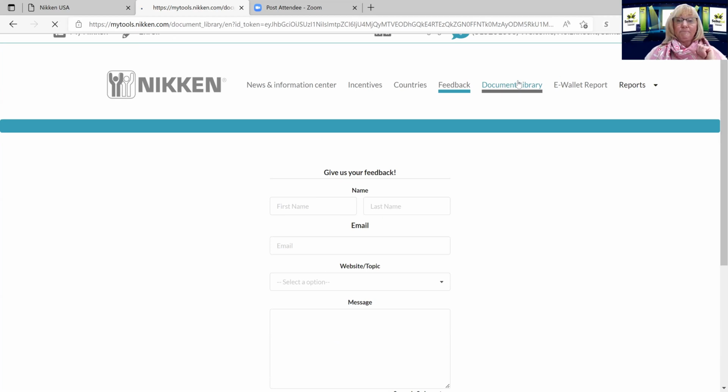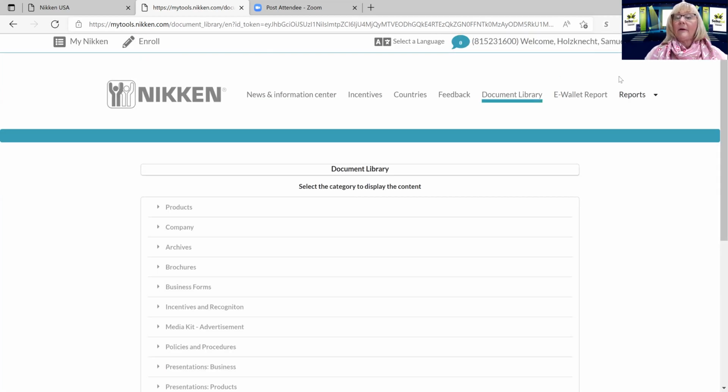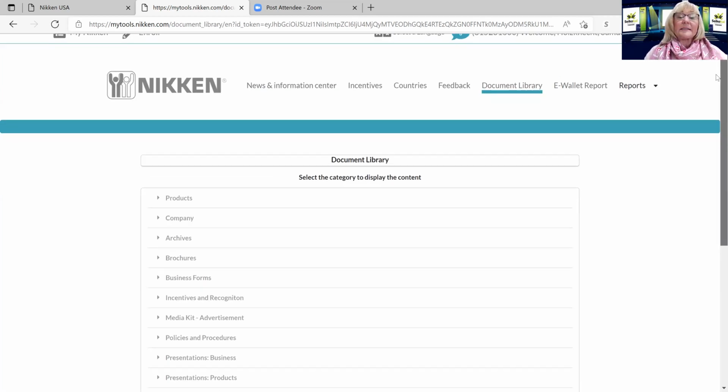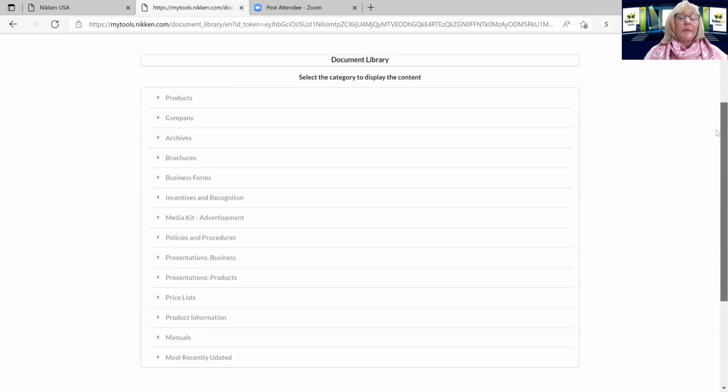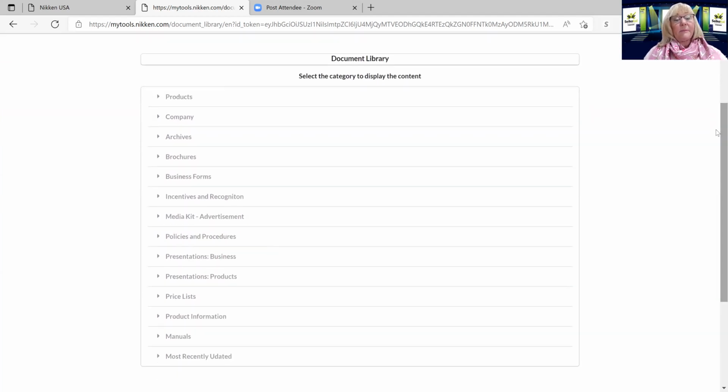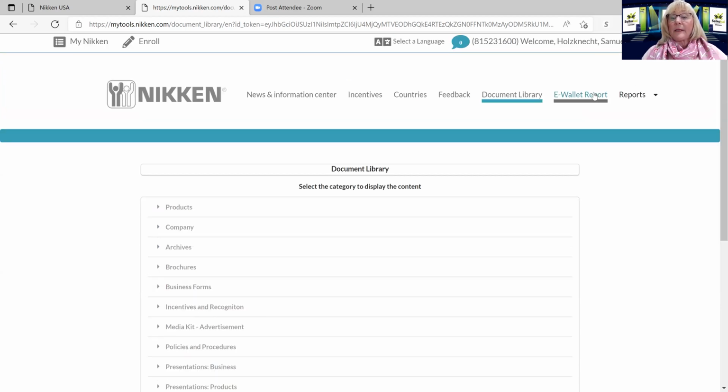Important button. The document library now. The document library is similar to our other library. And you can see it's very simple to read. I encourage you to look at policies and procedures on a regular basis just to see if there's been any update. Well, what is also so wonderful, it has the manuals down here. And these manuals also are good for the older products as well. So click, read, enjoy, and print.